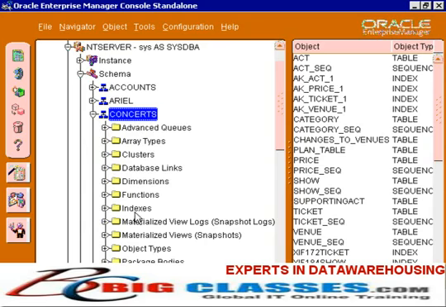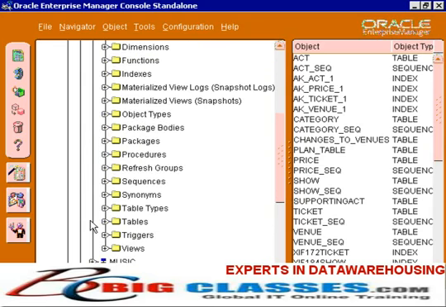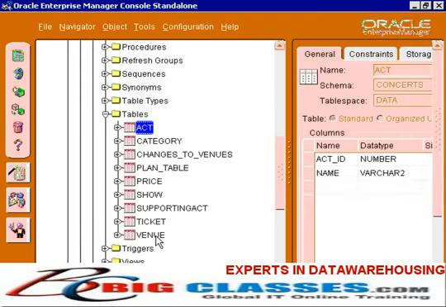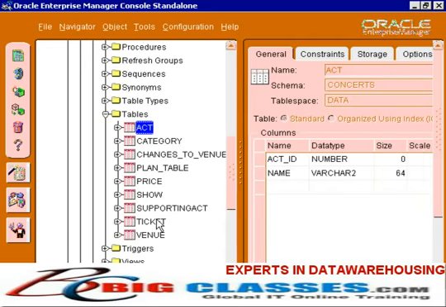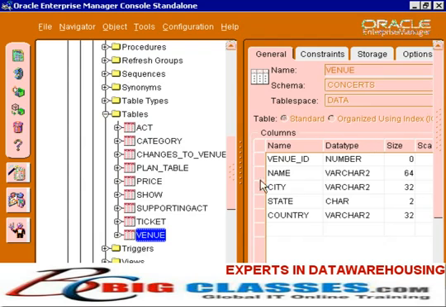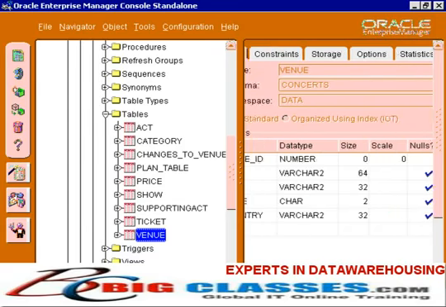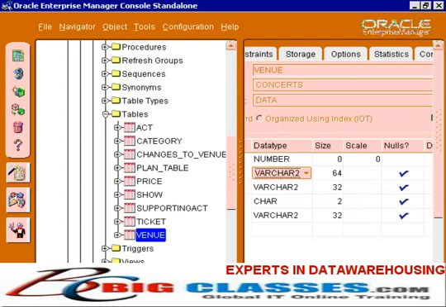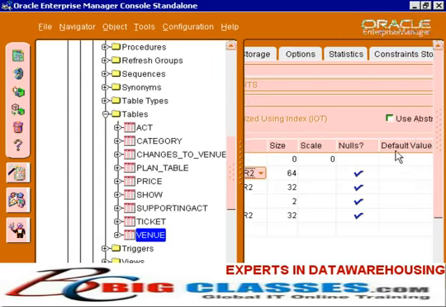Now I can look at my concerts tables, and we can see we have the act table, which we've already seen, and the venue table, which we've already seen. Listed on the right, I have all the details of the venue table. In other words, the venue ID, name, city, state, country column names, plus the data types, plus the sizes of those fields, whether fields are nullable or not, any default values.